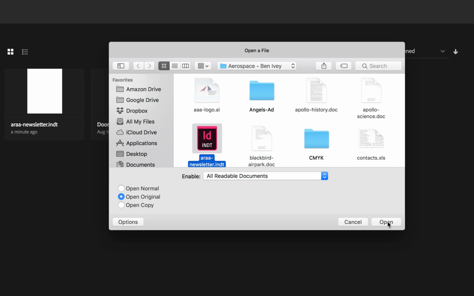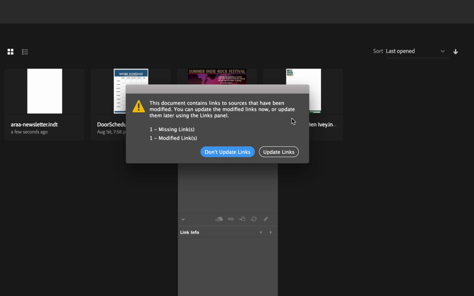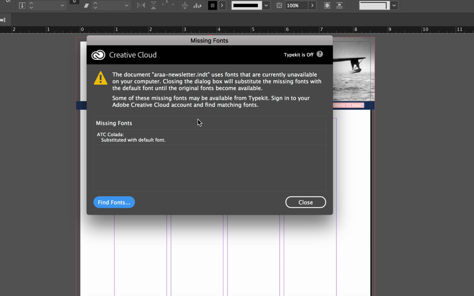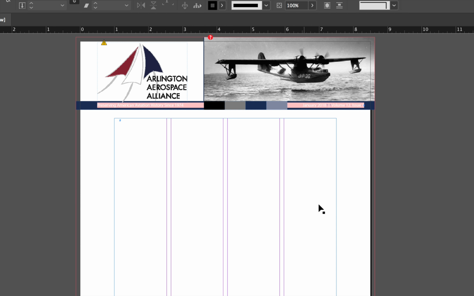Now when we say open, it's going to give us two warnings. The first warning is that there are some links or some pictures that have been modified and need updating. We're going to say don't update those links. And the second warning pertains to our missing fonts. Right now there's a font that's a part of this document that I don't have loaded onto my computer. As a matter of fact, we don't have it at all, so we'll need to be able to change out this font. For now, I'm going to say close.